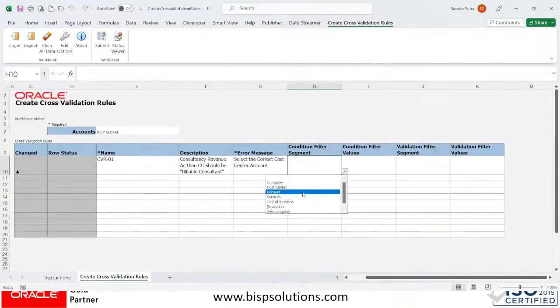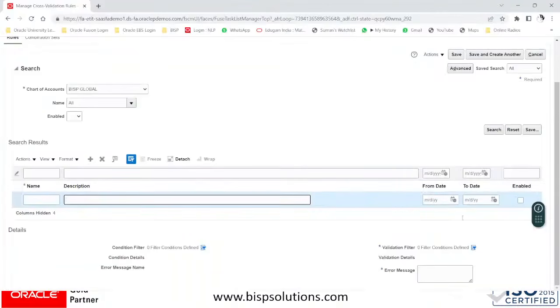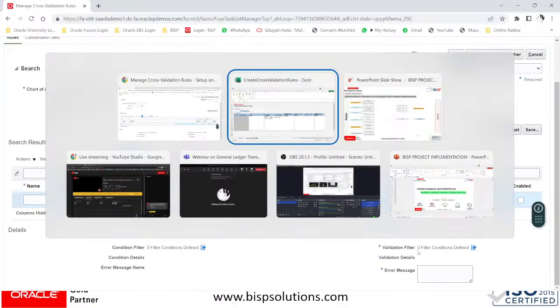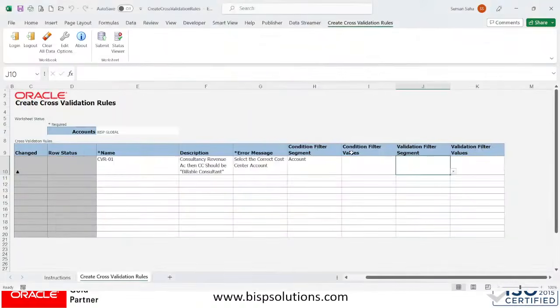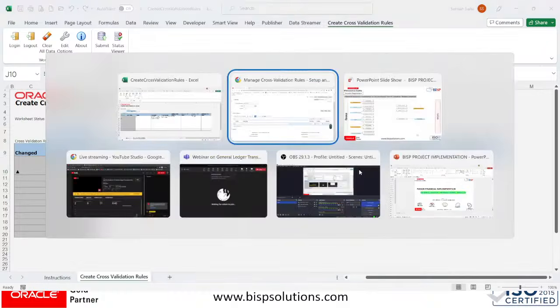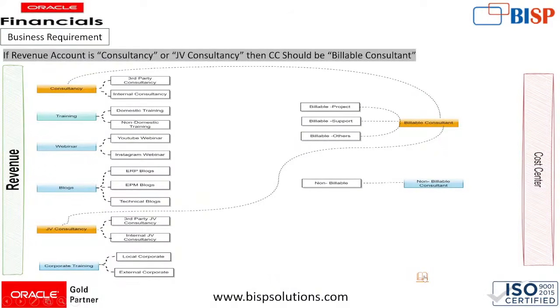I will select the first is account, and the second filter is out here, that second validate filter, right? So the first is the condition filter and then there is the validation filter. Similarly, you can see the condition filter and validation filter. So I will select cost center. Let us first open the rapid implementation sheet, as I have loaded the chart of accounts through the rapid implementation sheet. So let's open that.